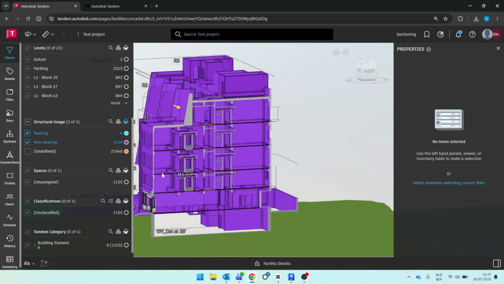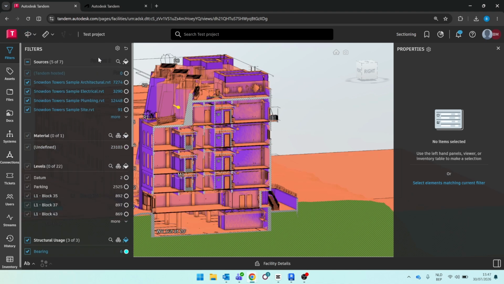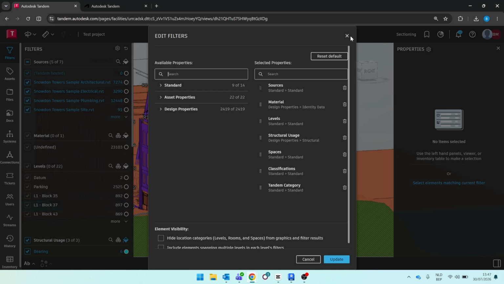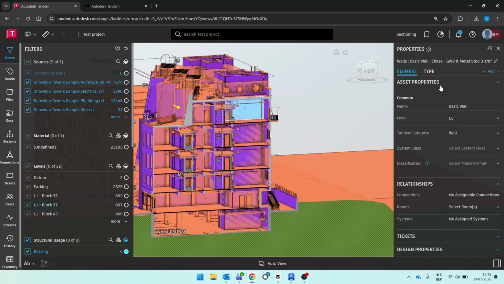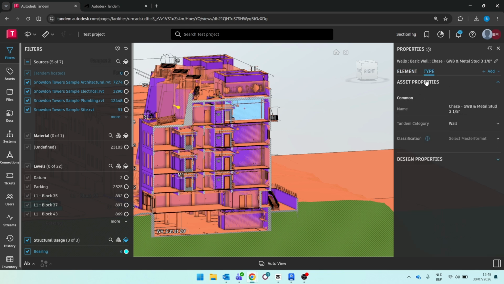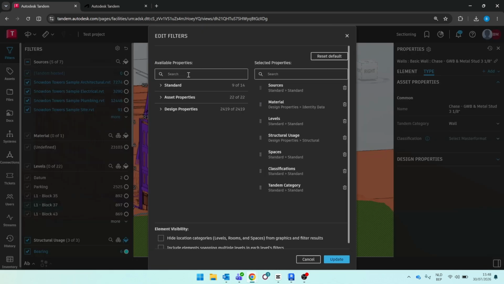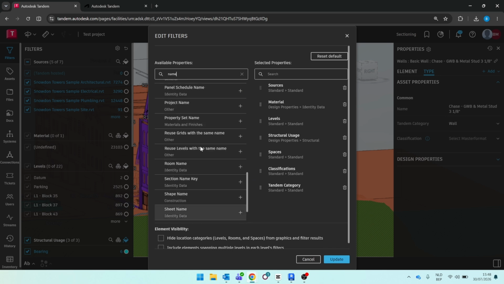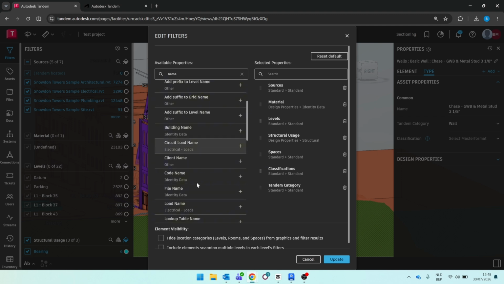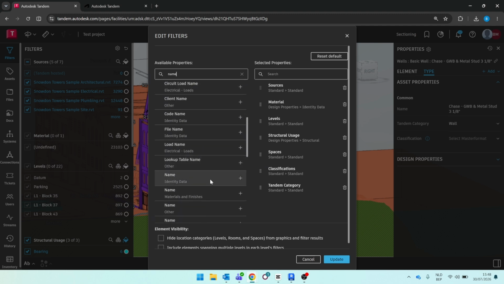In this model you saw how to select models, how to add parameters or filters, and how to create a selection box or a section plane, and how to see the parameters of the type of the asset properties. Maybe we can create a type common name. So also again, name, you see it's inside of type, type name, file name, load name, identity data.